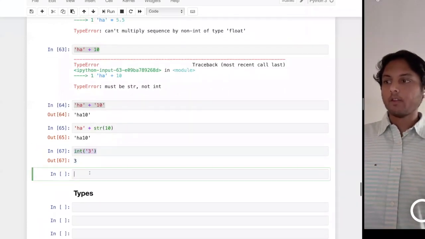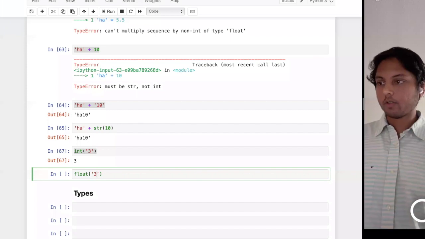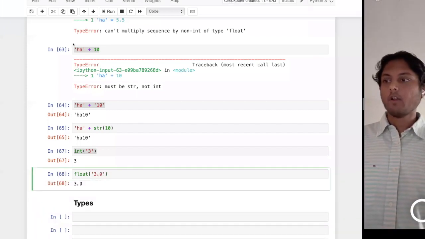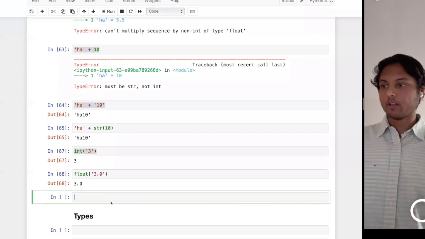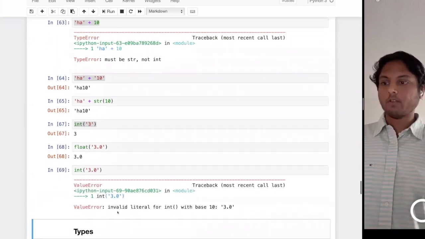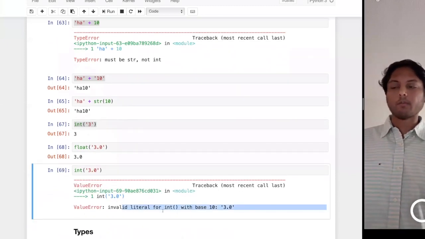One thing, and then you can do the same thing with floats. So you could do float of "3.0", and this is now going to return a float. But one thing you cannot do, sadly, is int of "3.0" with a string. If you do this, you're actually going to get an error here.